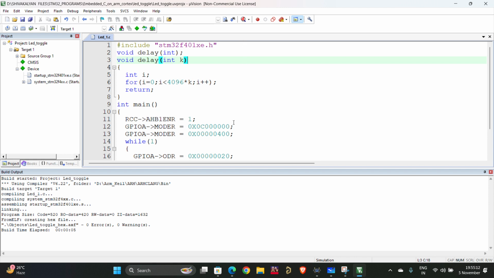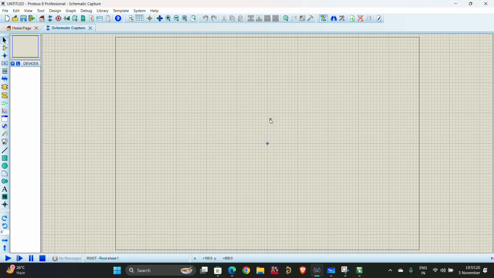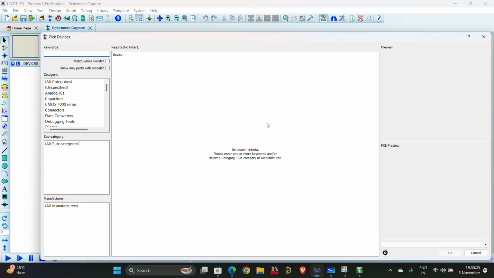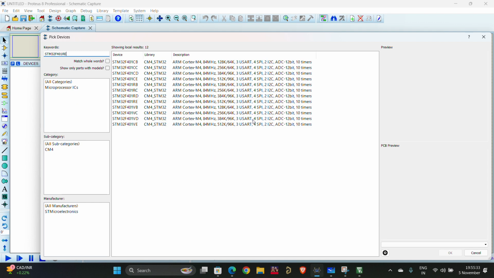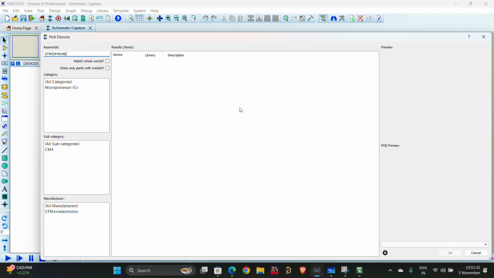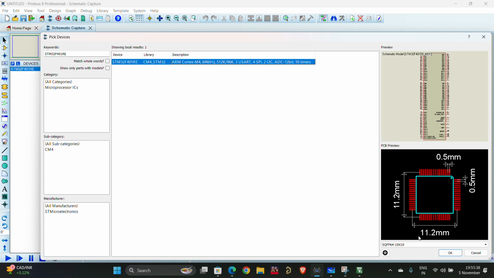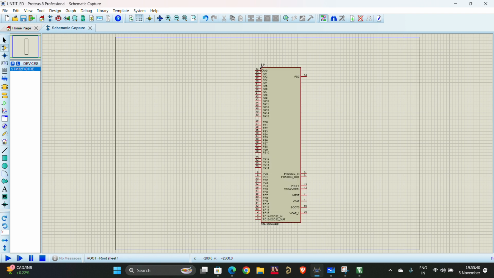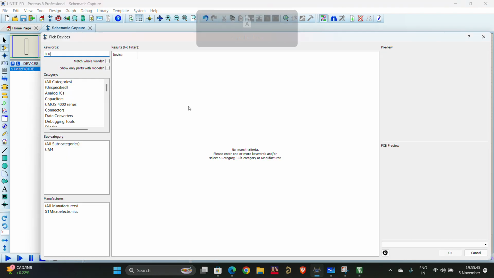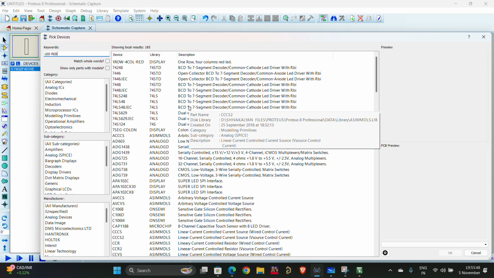Now let us see how this code is working in Proteus. If you are familiar with Proteus, you can open Proteus and click P. It will open a pick devices window. There you have to select STM32F401RET. So you can see there is a microcontroller with this name. You can place it here. Now the thing you need is a simple LED. Let us take a red color LED.